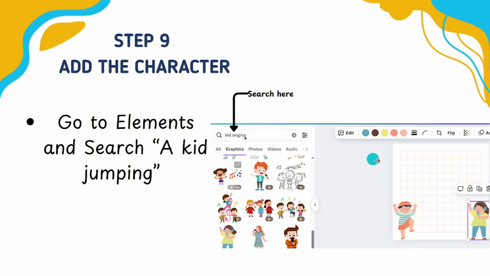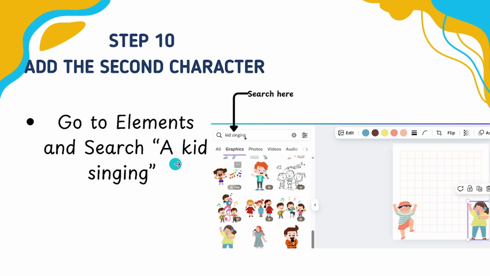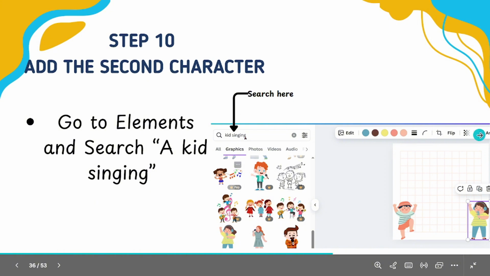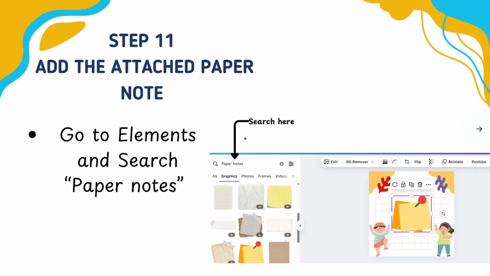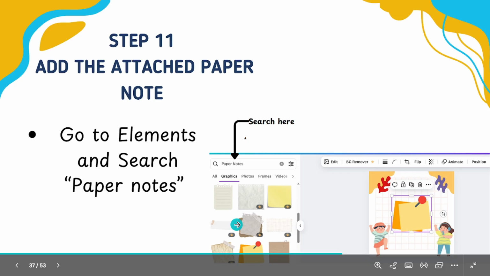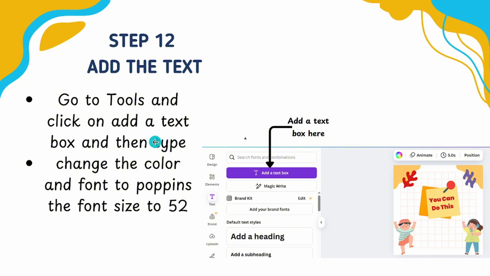Once you are done changing the color, you add the character. So you go to elements and you search for a jumping kid. You search for a jumping kid, then you choose the kid that you want. The same way you do for G, you search for a kid singing and then you choose the one you want to use. If you're not adding the character, the next thing is for you to attach a paper note like this. You can choose any one from here, but the one I chose was this one that was here. So you choose your paper notes or sticky notes, whichever you guys call it.